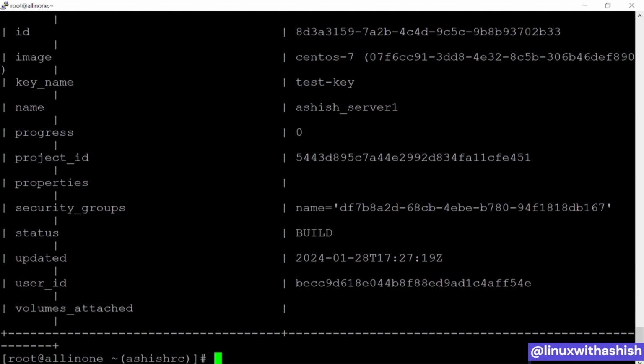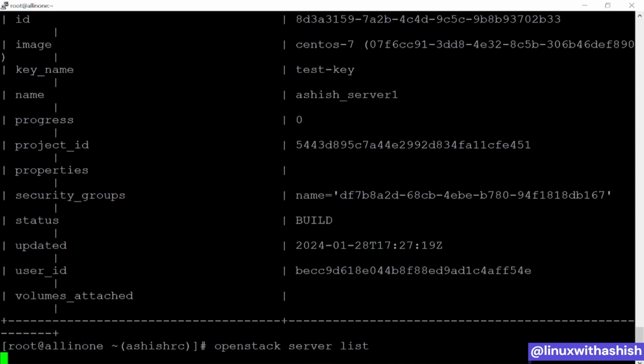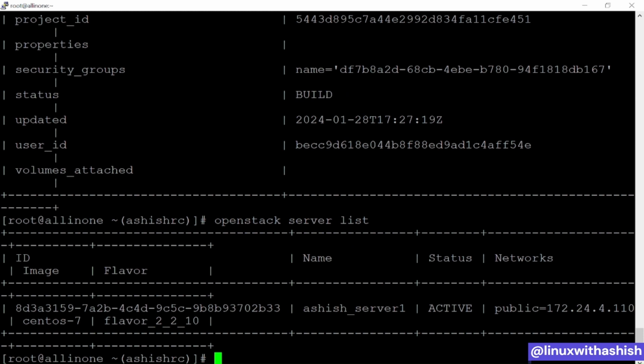You can list out the servers with the command openstack server list. Okay, hit enter. It will show all the servers which are created. So you can see the server is created with this project infra, by using the Ashish RC file, and now the server is created and in active state. You can see the ID of the server, name of the server, and status is in active state.